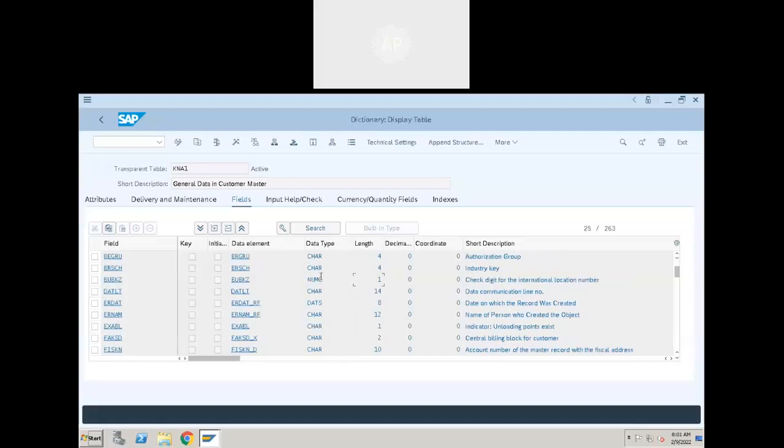What is this? There is a field for international location number, that is NUMC 1.